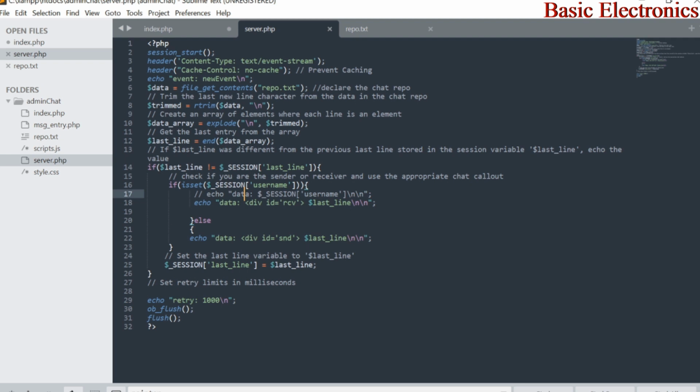If it was, then echo that. We need that last line. Send me that last line. Send it to my data. Remember, when we echo our data, it is always data colon. Then we put whatever information we want to put there. So we're saying, if you got a new last line, echo it, and then we're telling it if it's a received message, then the ID will be received, and if it was a sent message, the ID will be sent. So you can use the right call out for that.